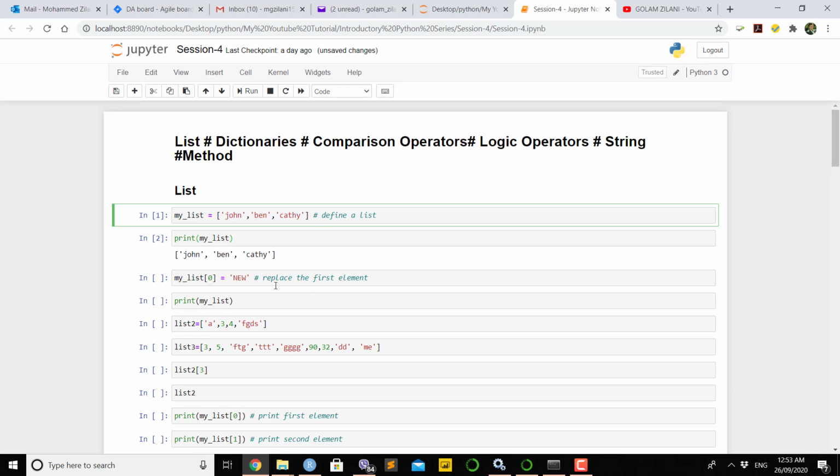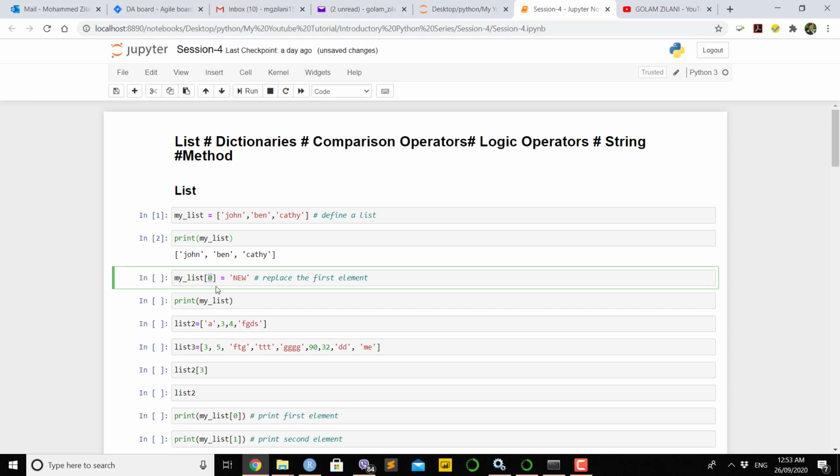If you want to change any value inside of that list, you have to say which element number you want to change. In this case I want to change list element 0. Before it was John, so I want to put in a new item. If I run this line, that means the first element, index number 0, has been changed. If I print that list again, the first element will be new because I changed it, the second will be Ben, and the third will be Kathy.